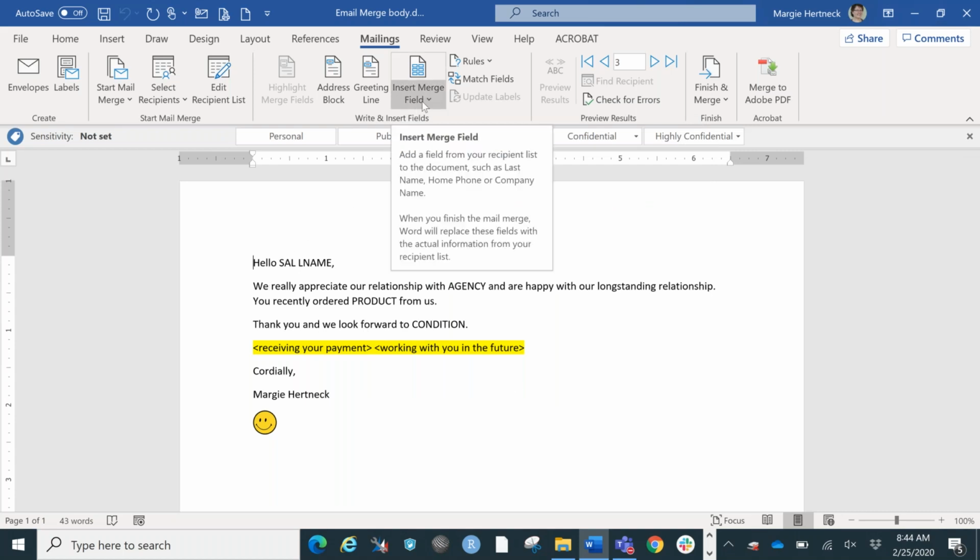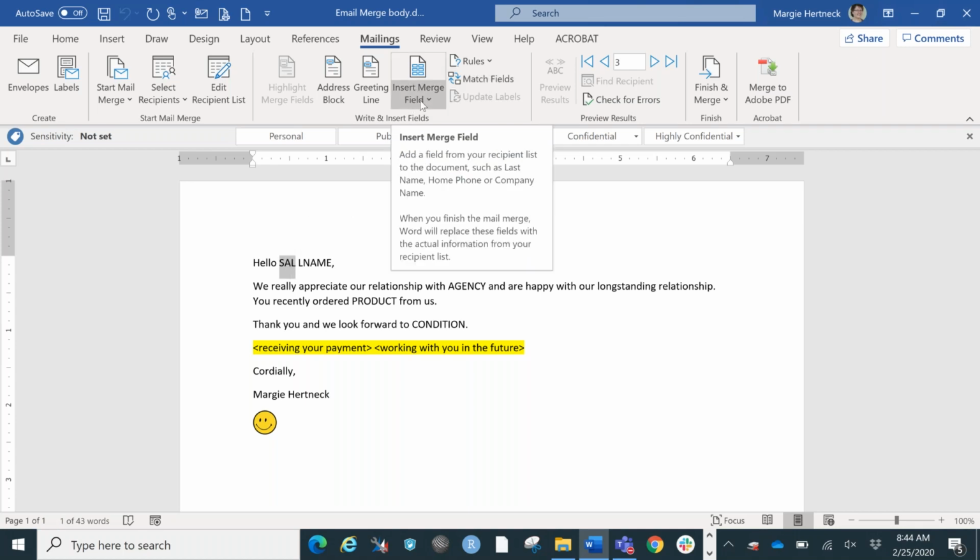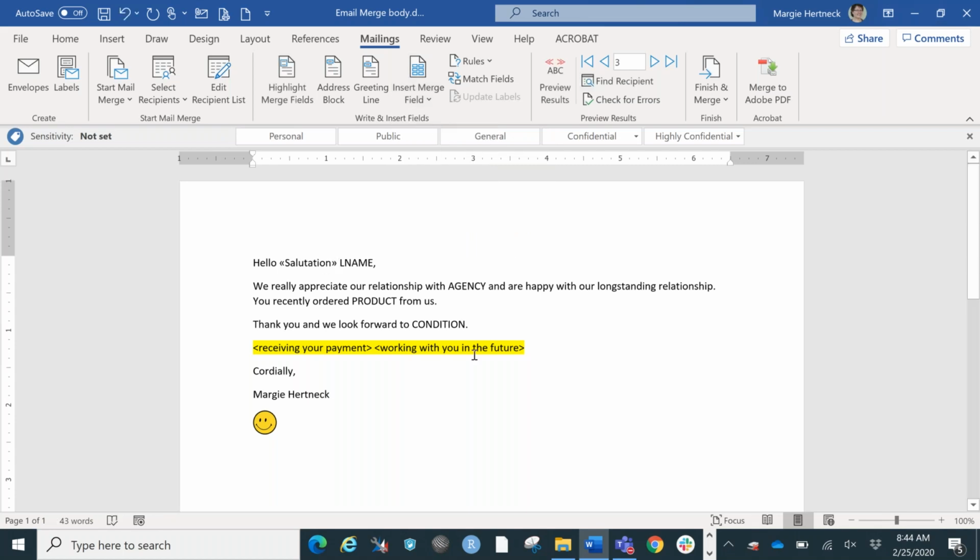And now I want to insert the merge fields. I'm going to use my placeholders to put these in. So Sal for salutation. I'm going to go up to Insert Merge Field and select Salutation. I'm going to make sure to put my space in here. For last name, I'm going to select last name. Oh, too many spaces. Really watch those spaces. That's a common item that gets messed up as you're putting in your merge fields in place of your placeholders.